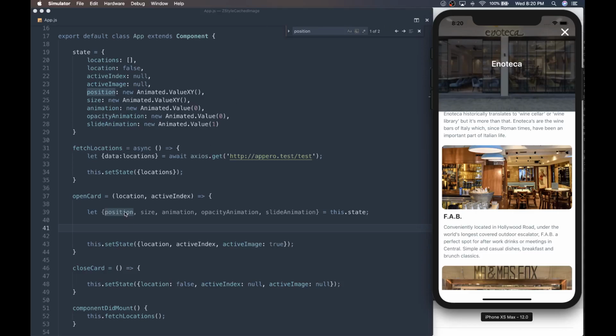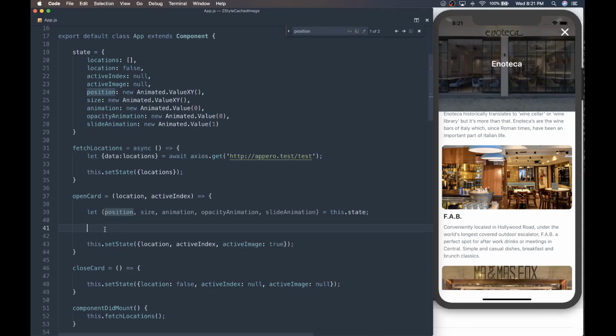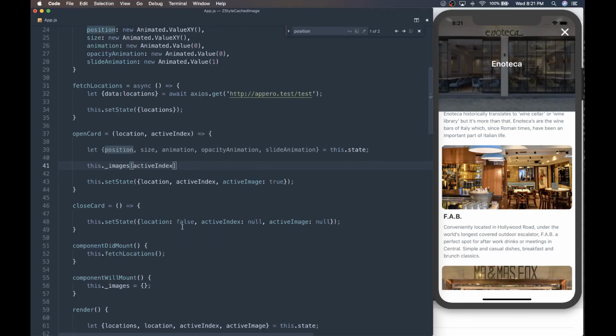So to do so, we will use the position and size animation here, and we will need first to grab the exact position and dimensions of the initial image in order to apply it to this image here, to start to the image of the card when it's open. So to do so, we are going to use the images object with the active index here. So this way we know that once we clicked on the image, this line of code enables us to identify which card has been clicked and to measure its dimension.